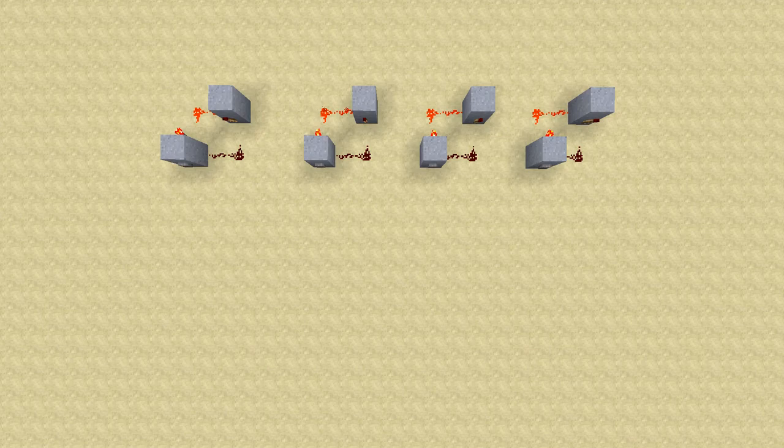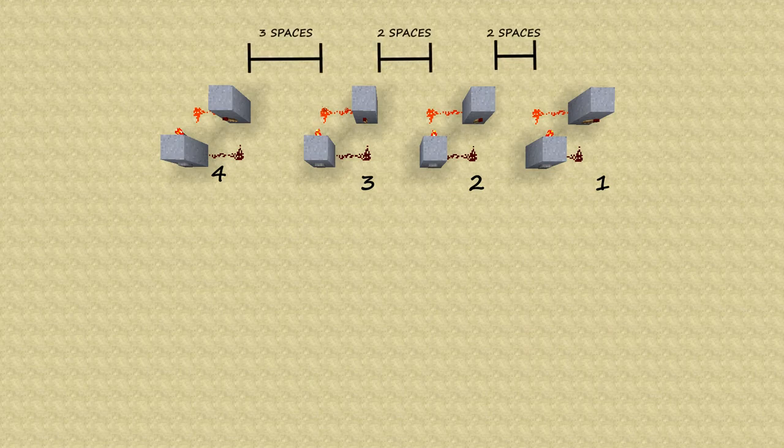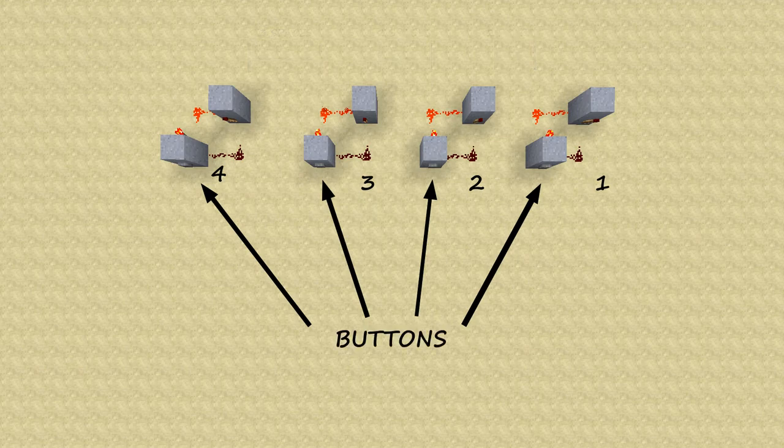Since the circuit is going to work from right to left, I've labeled the NOR latches accordingly for when I refer to them in the future. Before we get started, there's a couple of things to make note of. First, there is exactly 2 spaces between the first and second NOR latch, as well as between the second and third NOR latch. However, due to circuitry I'm going to add later, there's 3 spaces between the third and fourth NOR latch. Also, I have placed a button on input 1 of all 4 NOR latches.